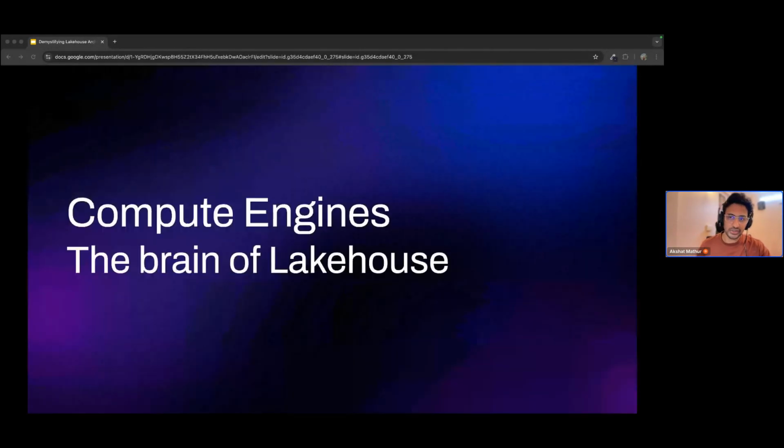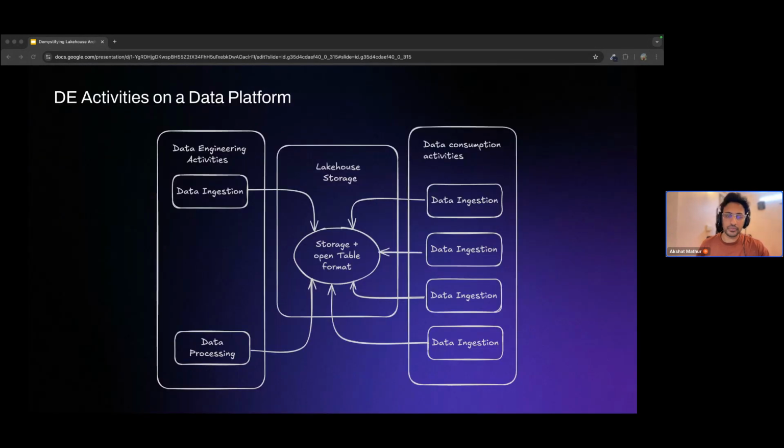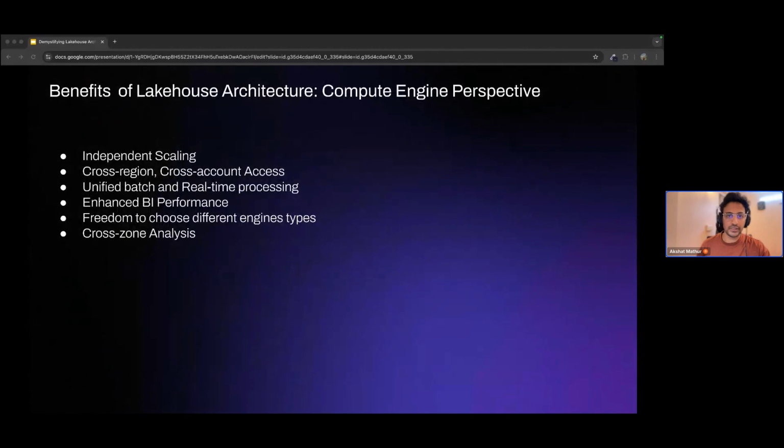Now, talking about the compute, which is basically the brain of your lakehouse. Lakehouse supports decoupled compute, as I mentioned, right? If I talk about a data platform, you have data engineering activities, which can be either data ingestion or processing on top of your storage plus your open table formats. And then finally, your data consumption activities, which can be your BI tools, which I mentioned also, right? So you can use Spark for batch and ML, Flink for streaming, Trino for ad hoc.